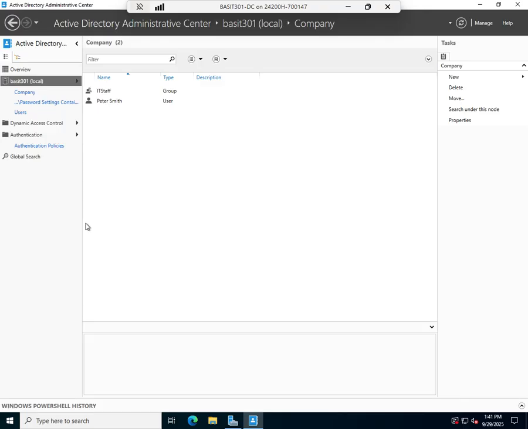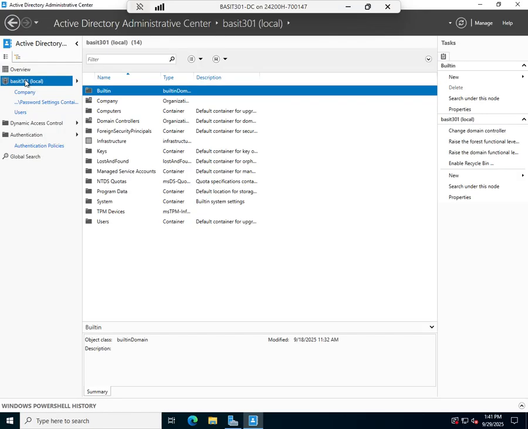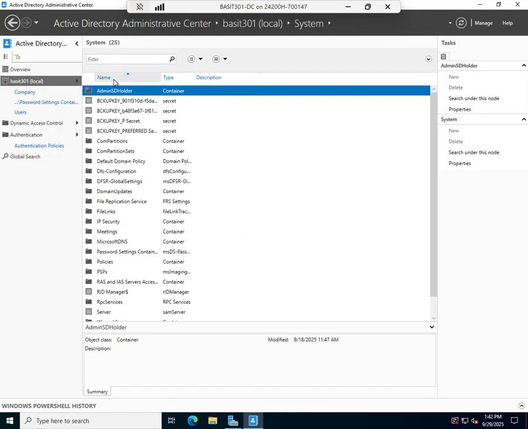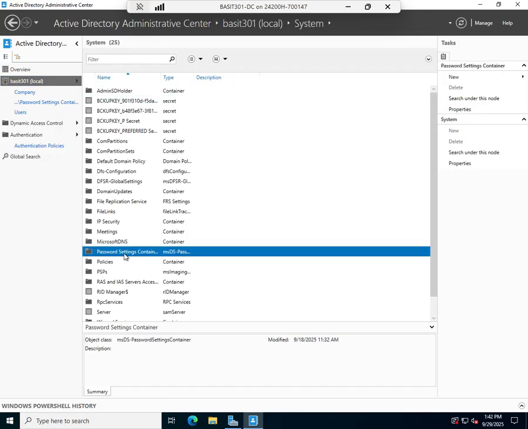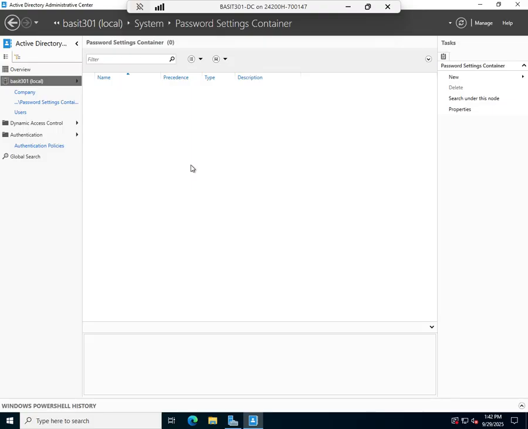So let's get back to our password settings objects. So I'm going to go to my Bassett system, and I'm going to find password settings container. Now, the idea of password settings objects is that they allow us to have more fine-grained control of our password policies. So for my IT staff, which is going to have more permissions, I might want a different password policy than for my general staff who aren't going to have the same level of permissions on their accounts. That's a case or an instance of where I might want to use a password settings object and have different policies.